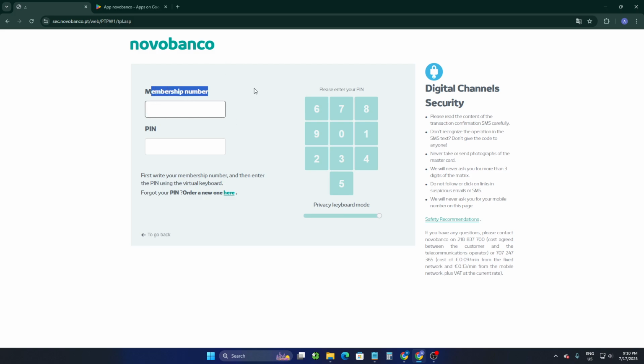Now you have to enter that membership number and that exact PIN code here. Then you can find this number pad that will help you to enter the PIN code from here. So that's how you can simply do it.